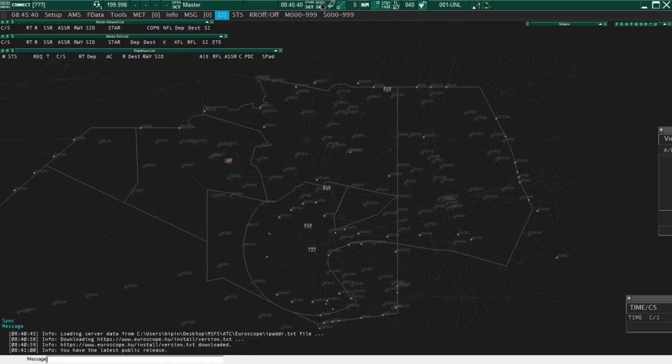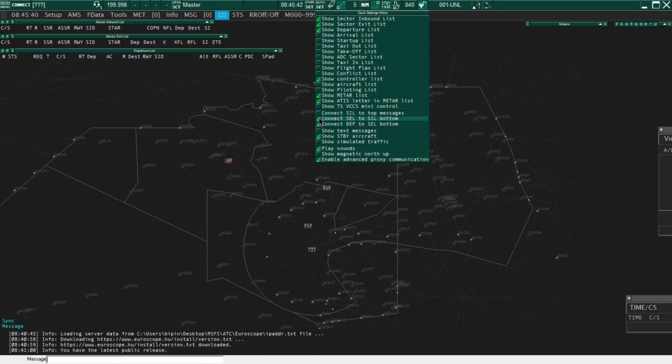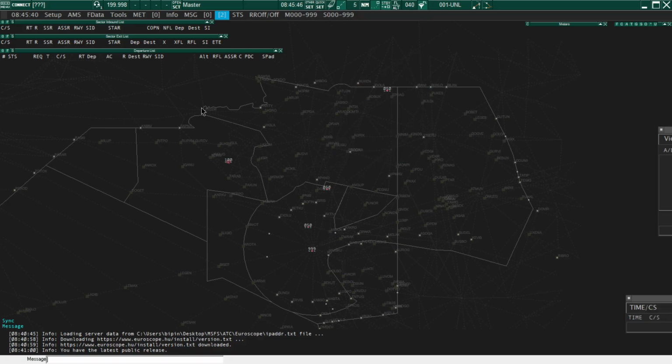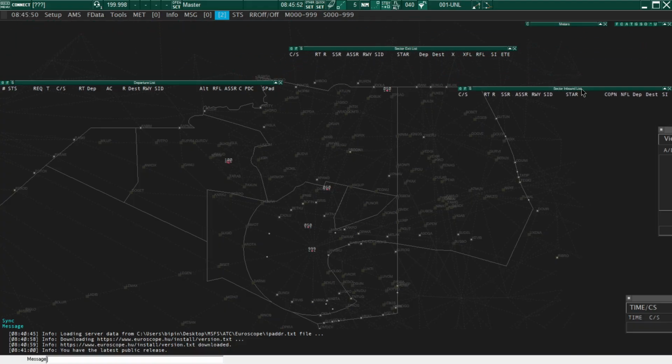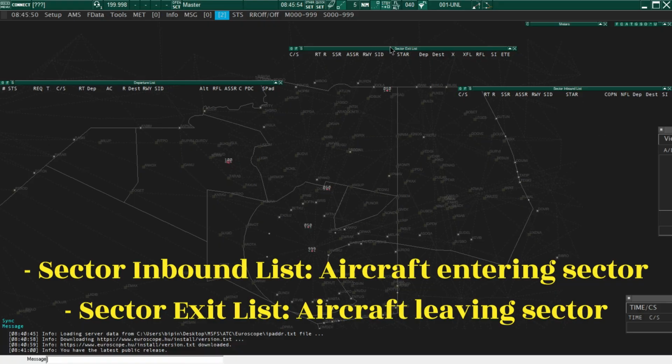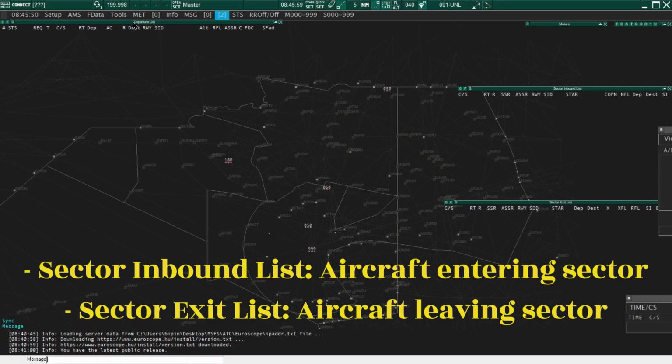To unjoin them, all you have to do is go to quick settings. You have to uncheck both options, the connect cell to cell and the connect departure to cell. Now you can just remove them and position them however you would like. So I'll position them like this. As an S1 controller, you do not need the sector inbound or the exit list. All you need is the departure list.